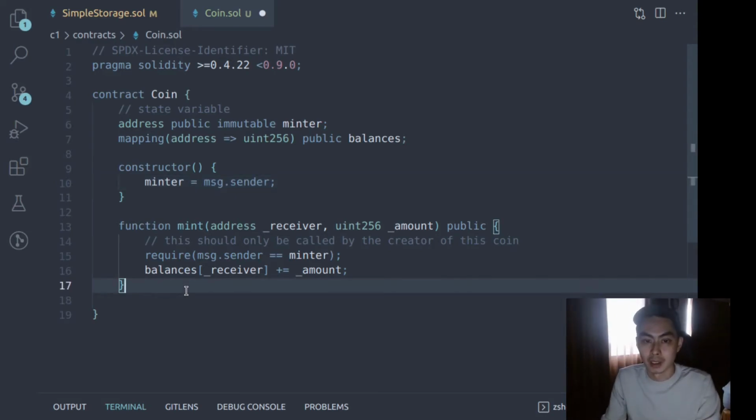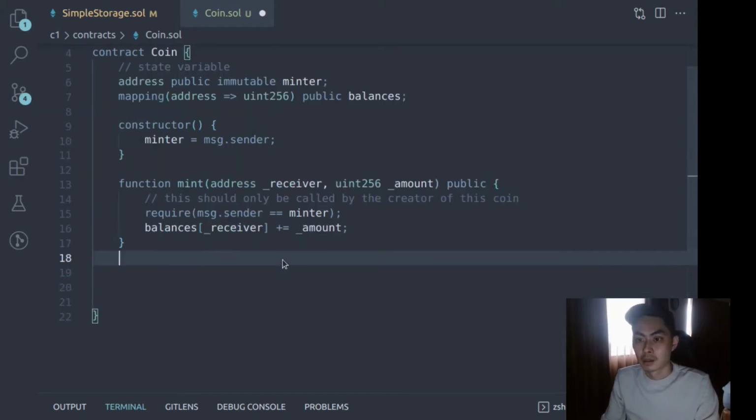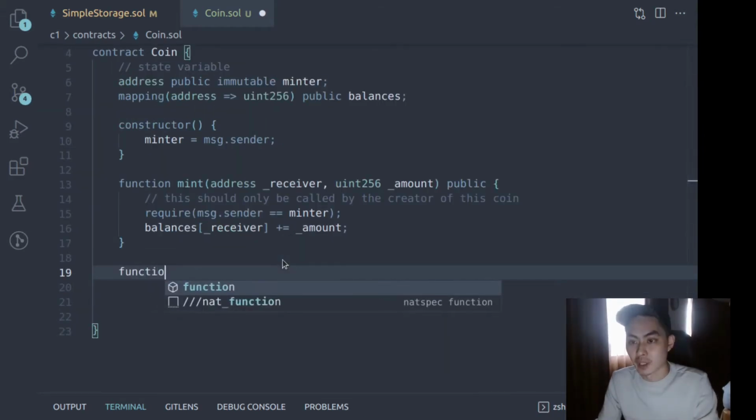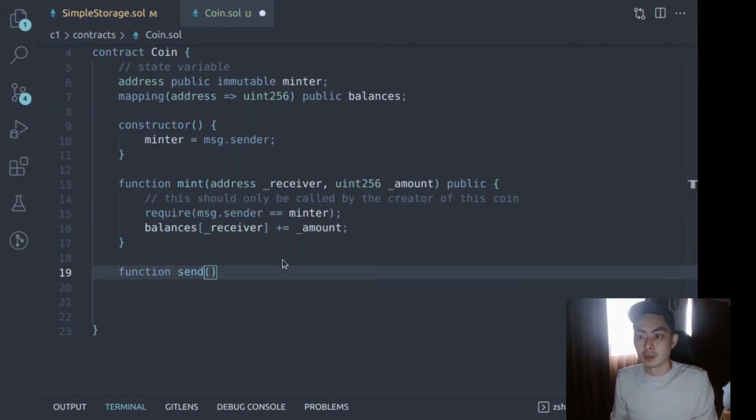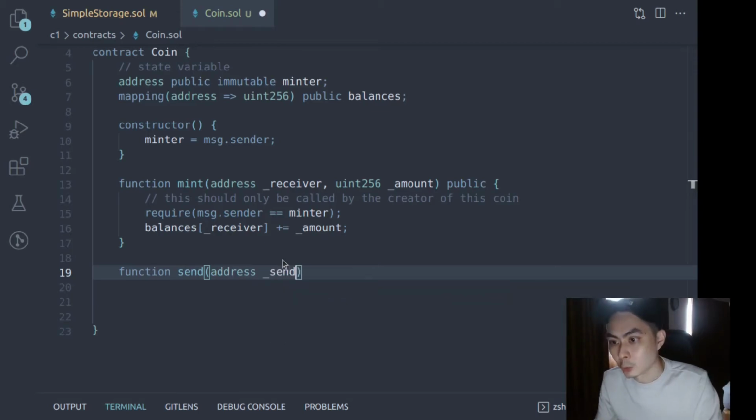Think about how you want to implement this. So for example, we could go ahead and say function, and we say send. And what are we going to take? Well, you can say we may have to take 3 things. We have to take the address of the sender, what you want to send, and you say address receiver. You want to put a space between them, and you want to put, again, an unsigned integer amount.